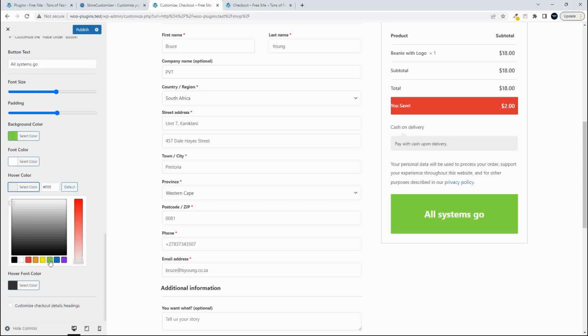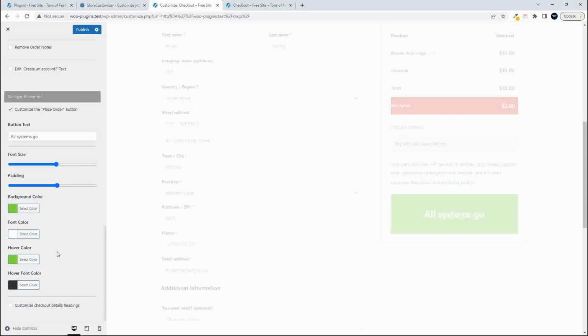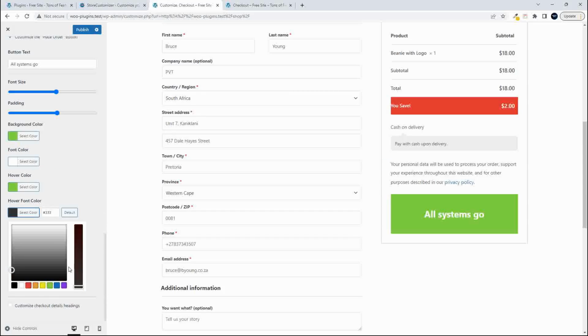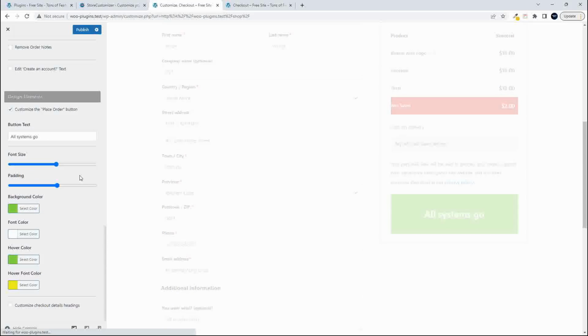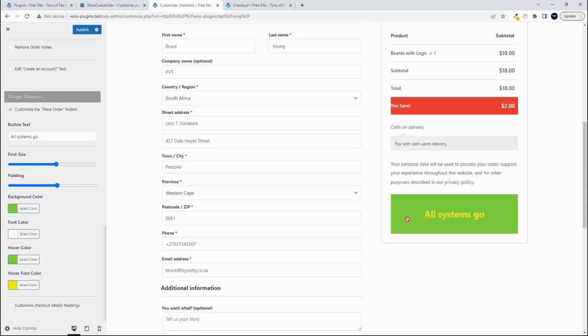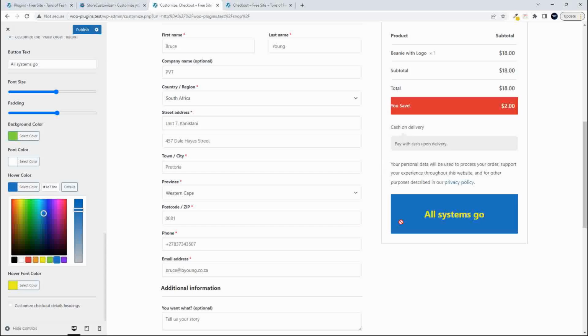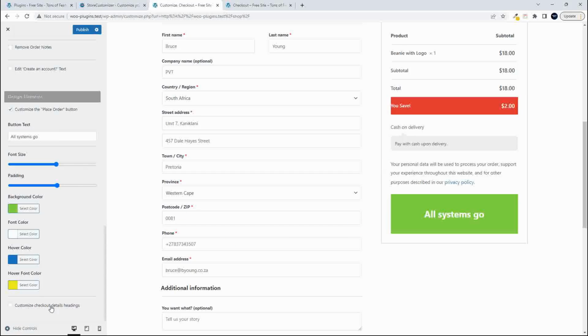All systems go. Let's get cracking. And then to hover, we'll hover with the green, and then the font color. Let's make that yellow. That might be too psychedelic. Oh, no, that's subtle enough to see that you're on the button. But I would imagine it would be better to change it completely. So all systems go, and click and go. Yeah, that's great. So that's working really nicely.